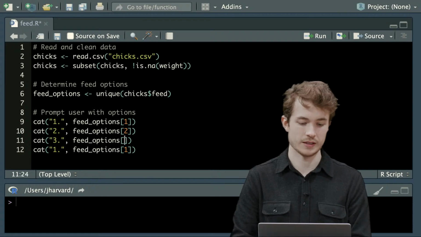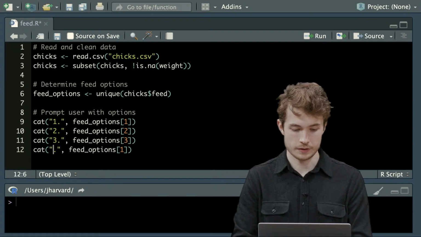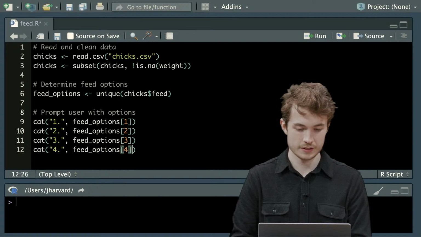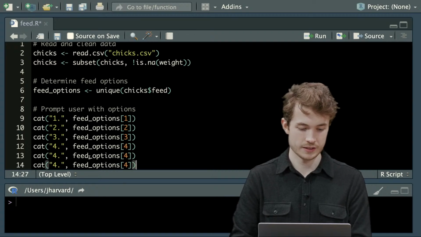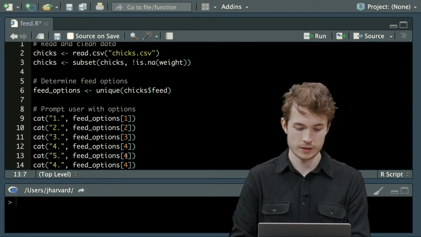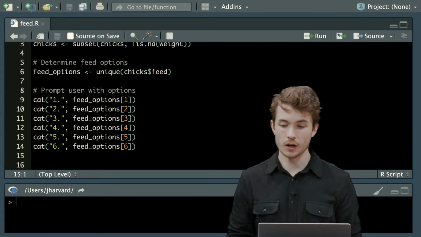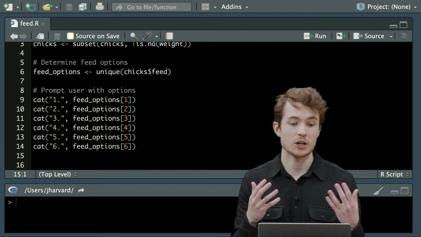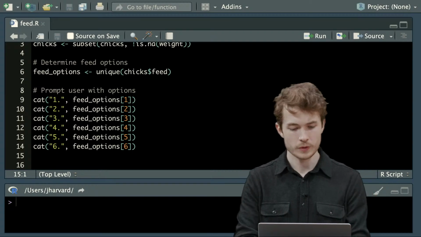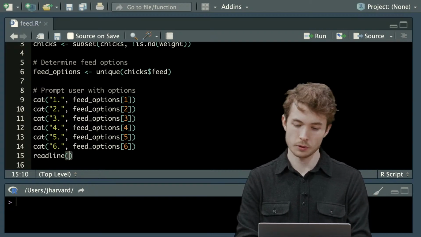First the first, then the second, then the third, then the fourth, and then the fifth here, and then the sixth, and so on. Let me just change these numbers, 5, 6, and 6. And now, once I've shown those to the user down in the console, I could try to get the actual feed choice they want. So why don't I ask them to input some data?